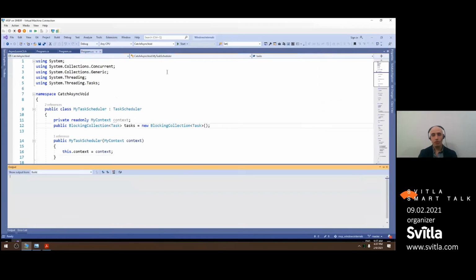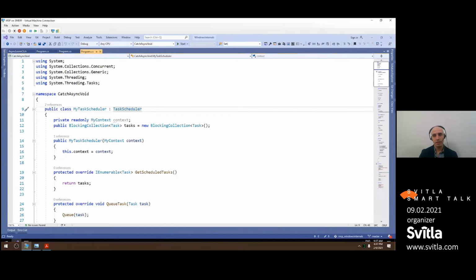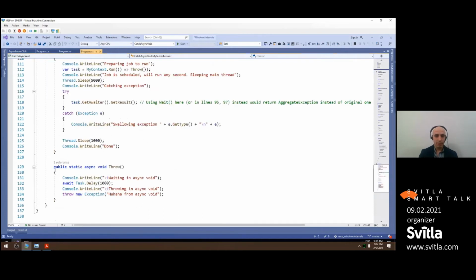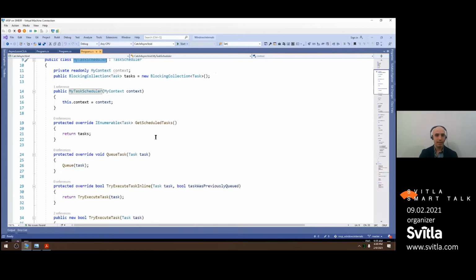So what we are going to do is re-implement the synchronization context and the task scheduler. Let's go at the very bottom. We have the method called Throw, and this method just waits for 1 second and then throws the exception, and it's async void. So we cannot await it because it doesn't return a task which we could use. But what we can do instead is first create our custom task scheduler.